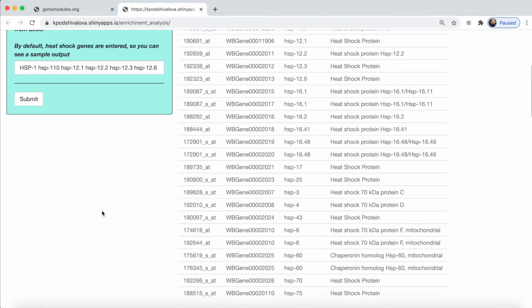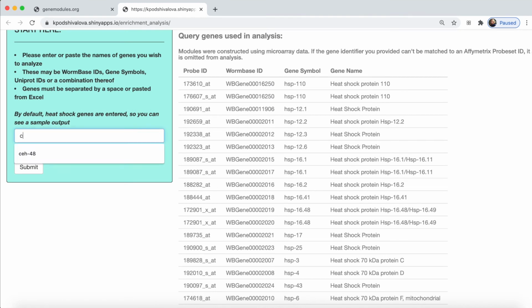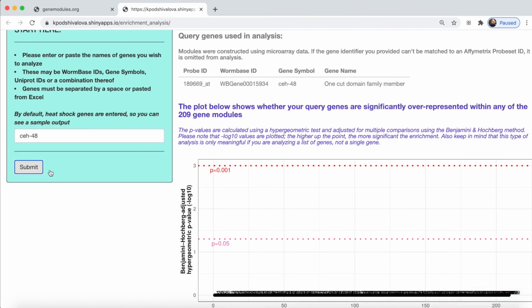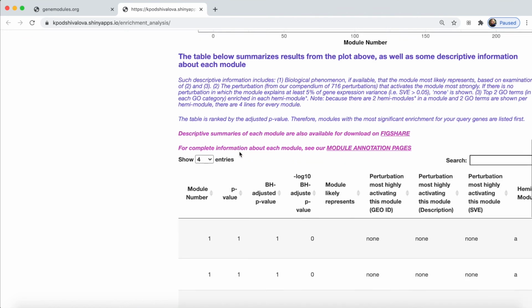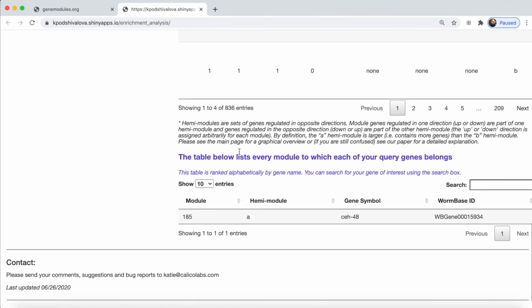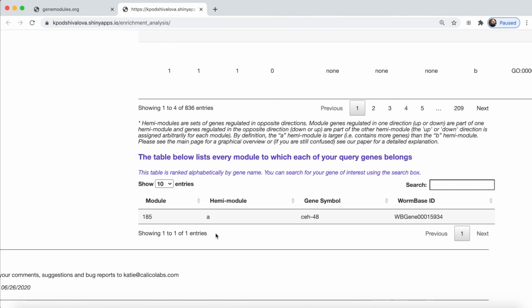So for example, if I enter a neuronal gene, say 48, oops. So first of all, there's no enrichment as expected because it's a single gene. But down here, I see that it belongs to the A hemi module of module 185. So this means that this gene is co-expressed with other genes that belong to this module. And by looking up what unites these genes, I can get an idea about the function of my gene.